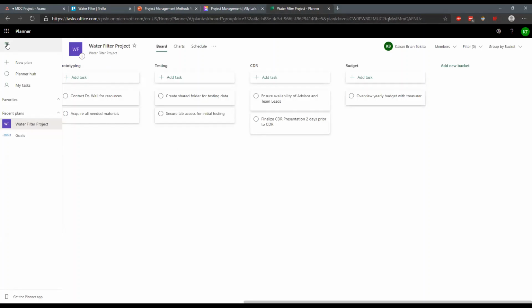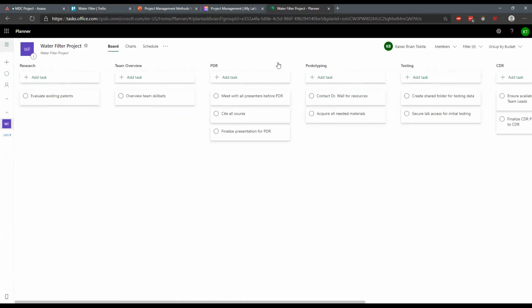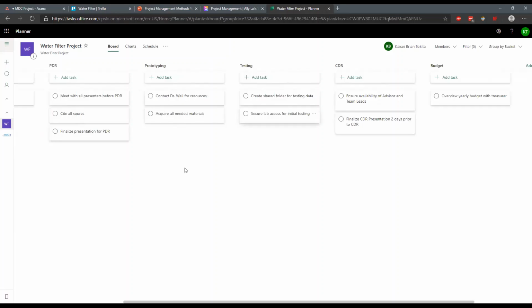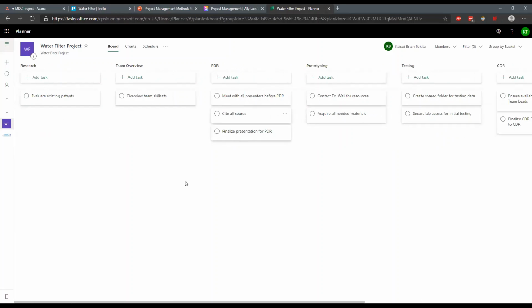Here we have a couple bins we made. So here we have research, team overview, PDR, prototyping, testing, CDR, budget. Kind of like Trello, where it's really basic in the view. It's nice in the way that it's simple and pleasant to the eyes to look at and doesn't overload you. But at the same time, depending on your work style and your general personality or how you like to organize things, this might be better for you.